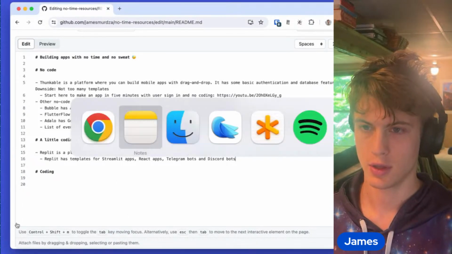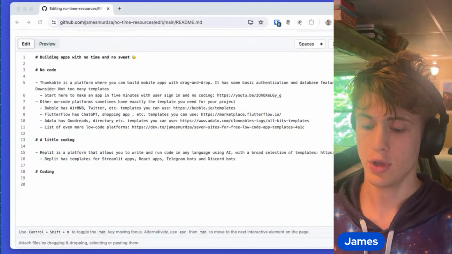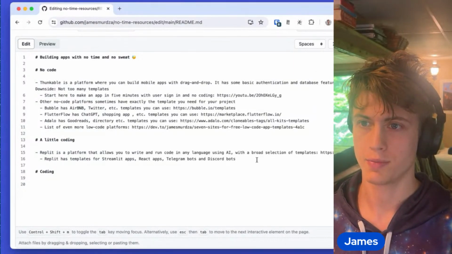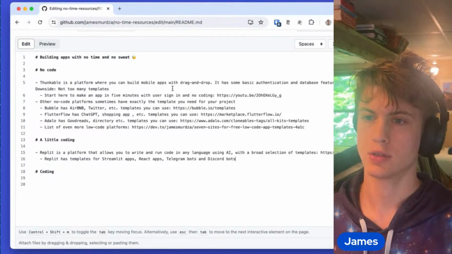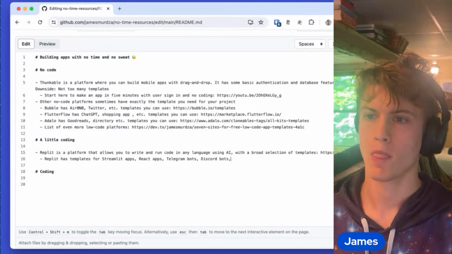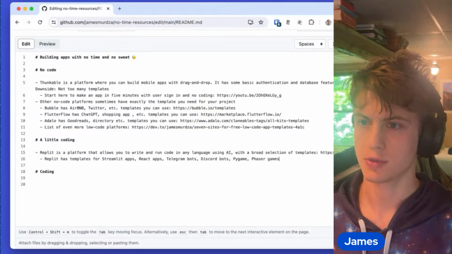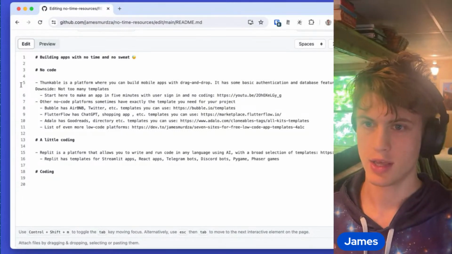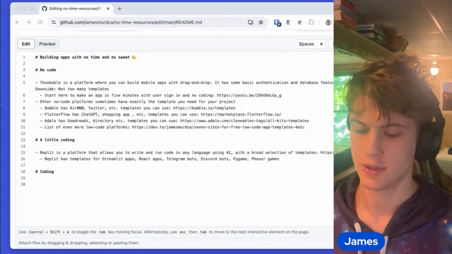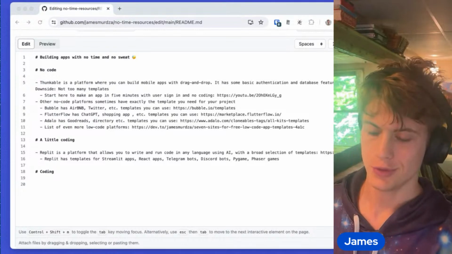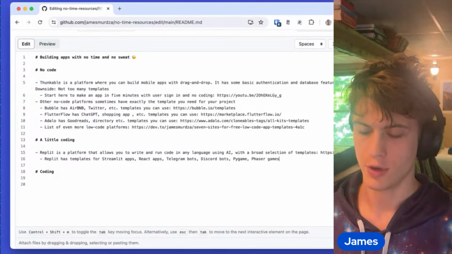So okay, that's Replit. They also have games. I'd also say they have Pygame, Discord bots, Pygame, Phaser games, and then finally, what other tools? I think that's probably it for low coding.